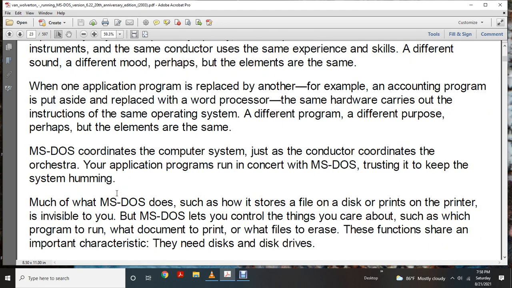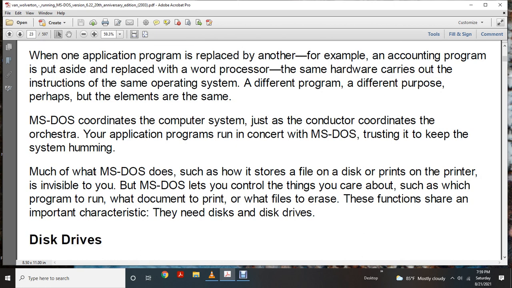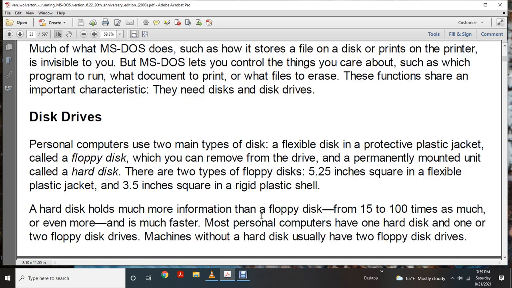MS-DOS coordinates the computer system just as a conductor coordinates an orchestra. Your application program runs in concert with MS-DOS, which keeps the system humming. Much of what MS-DOS does, such as how it stores files on disk and prints on the printer, is invisible to you. MS-DOS lets you control things you care about, such as which program to run, which document to print, and which file to read. These functions share an important need for disks and disk drives.